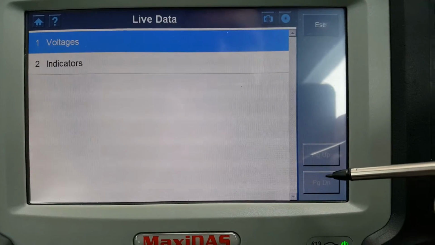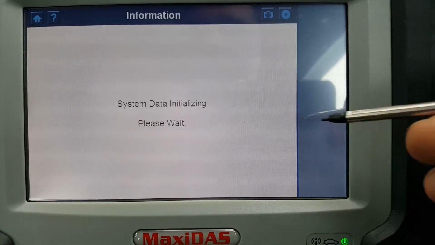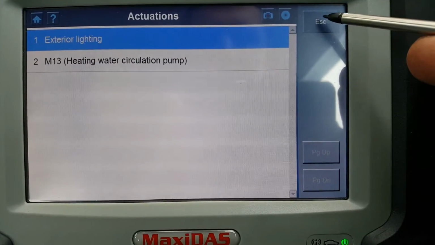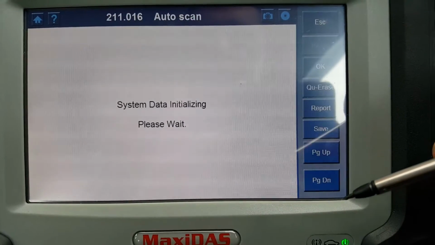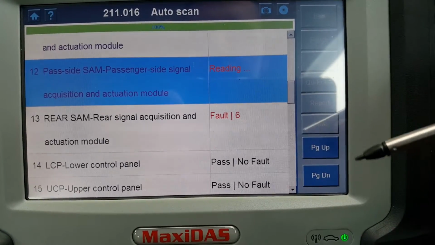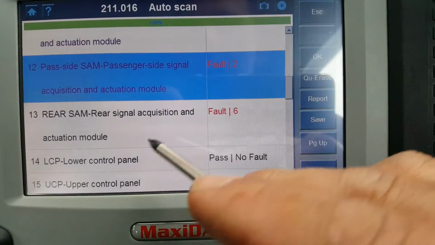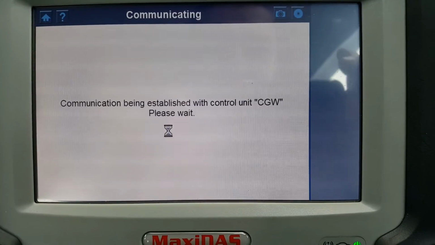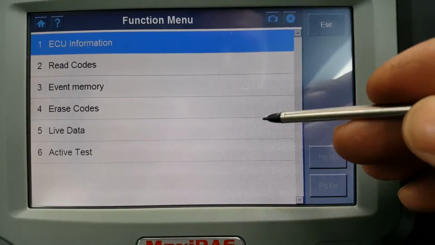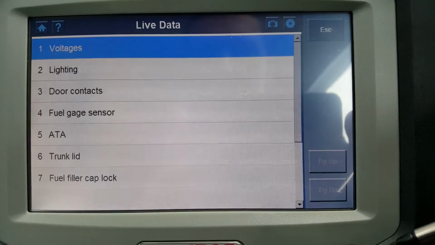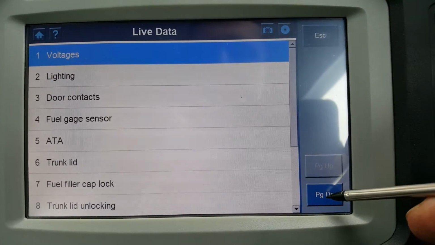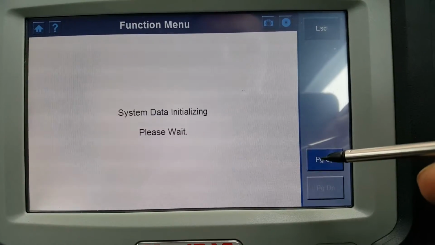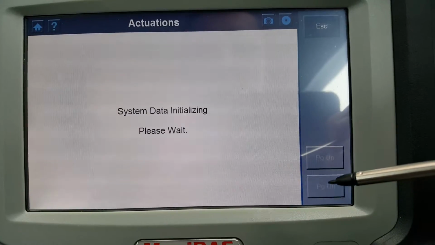Live data, voltage and indicators, active tests. And now the SAM rear acquisition. Live data. Active tests.